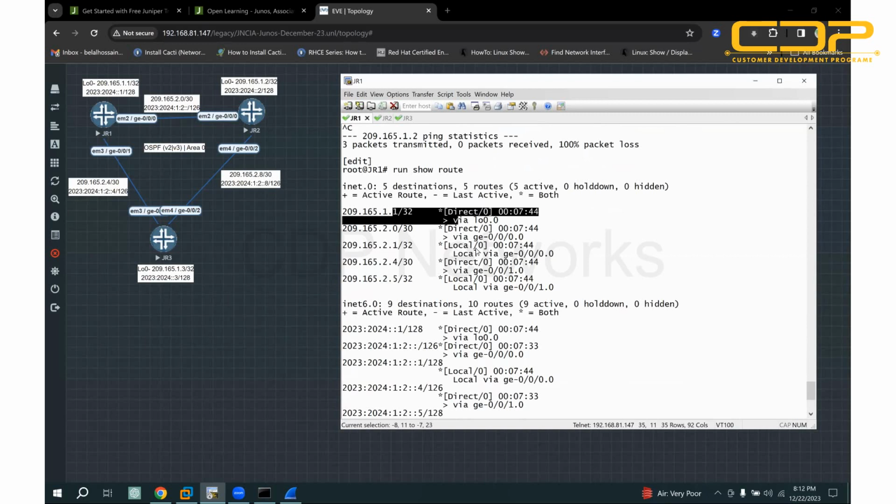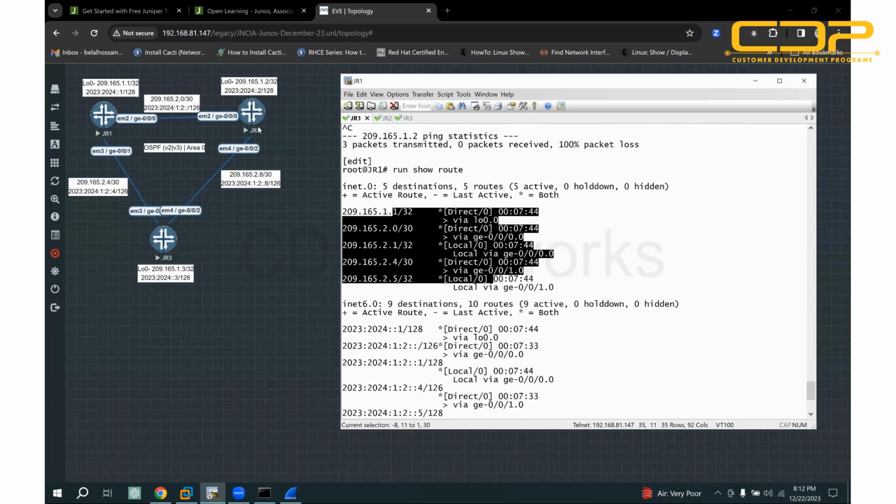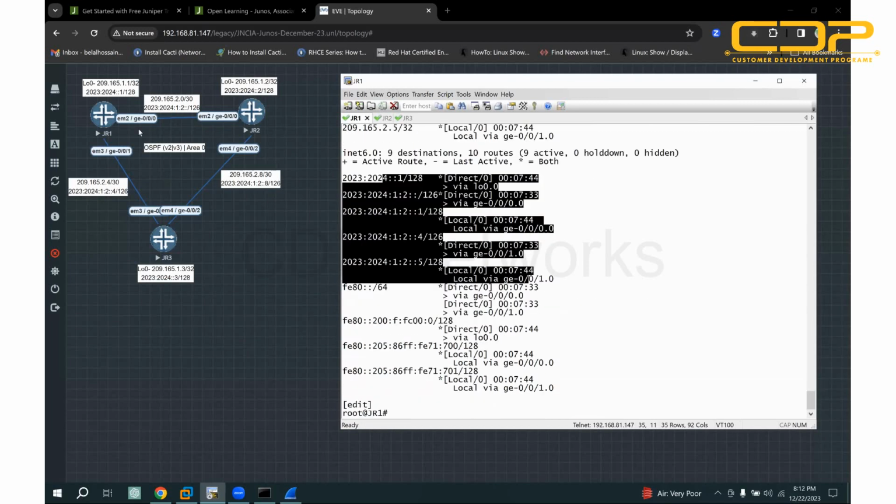So there is no route on the Juniper router to the loopback of Juniper router 2 or Juniper router 3. Similar in IPv6 also. So we need routing to communicate from one router's loopback to another router's loopback. You can consider this loopback address a LAN IP address. So if you communicate from one router's LAN to another router's LAN, you need a routing protocol. Without a routing protocol, you can't communicate with each other.